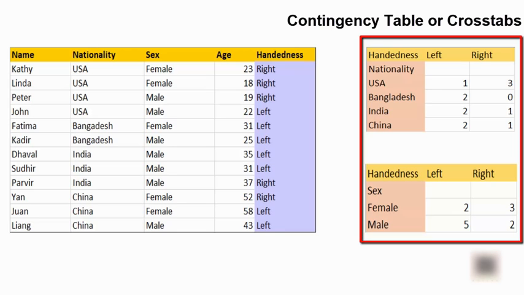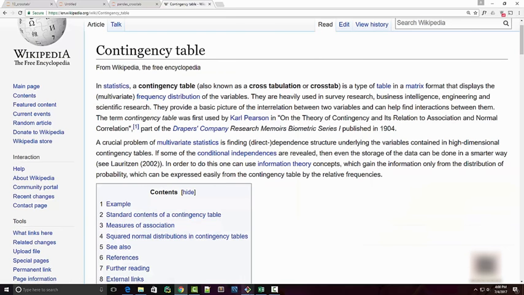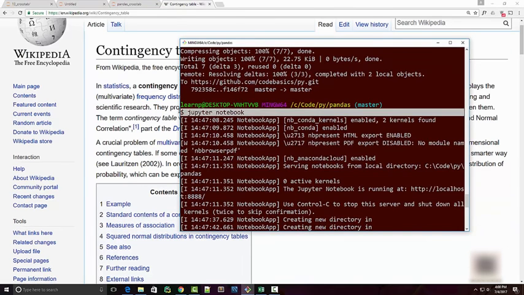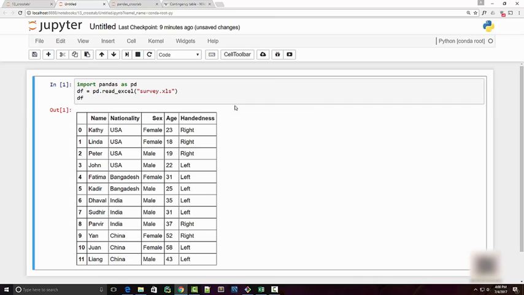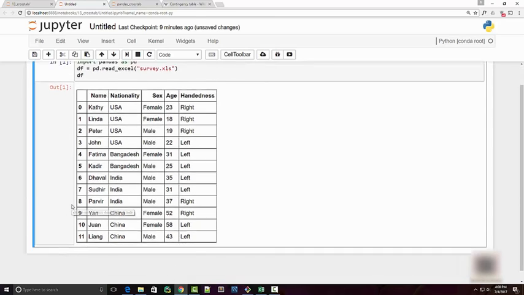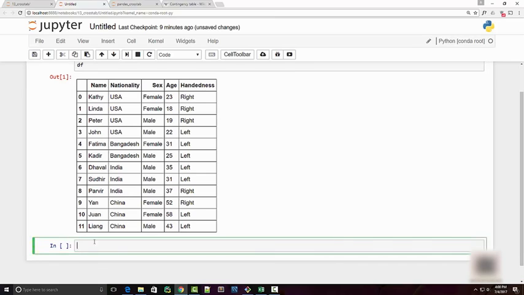As usual, I have run Jupyter Notebook command on my command prompt and created this notebook right here. And I am reading this Excel file using Pandas read Excel method. And when I execute it, I get this nice data frame right here. Now to create the contingency table, I need to call Crosstab method. Now remember, the Crosstab method is on Pandas, it is not on data frame.